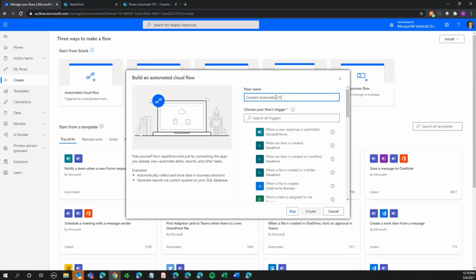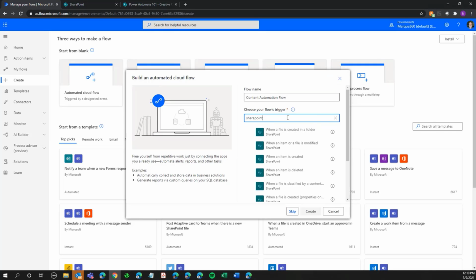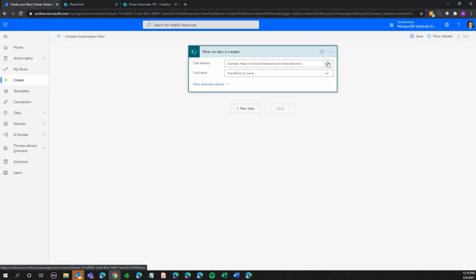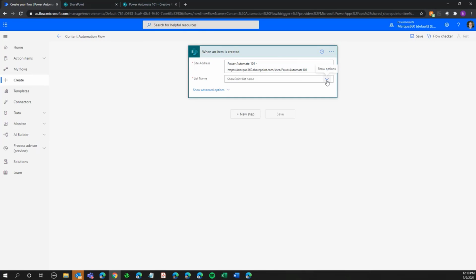So I'm going to say this is our content automation flow. And it's going to be based on a SharePoint trigger. So if I put SharePoint in here, it'll filter down to show me all the triggers that are available. So in this case, I want to say when an item is created. And this is an example of a trigger. All right, so whenever an item is created, it's going to trigger this flow. So first thing I'm going to do is specify the site address. So I'm going to use our Power Automate 101. And then there you can see that SharePoint list that we have.